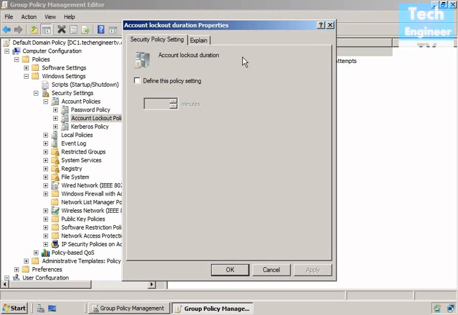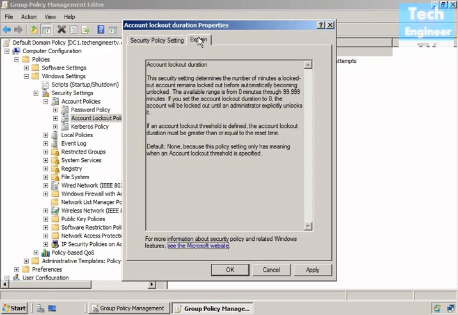So when you right click and open Properties, you can see Define this policy setting. Currently by default the timing is 30 minutes. You can change this as you like. For example, I give 10. Now you can see the explanation about the account lockout duration. The security setting determines the number of minutes a locked out account remains locked out before automatically being unlocked. The range is 0 minutes through 99,999 minutes.